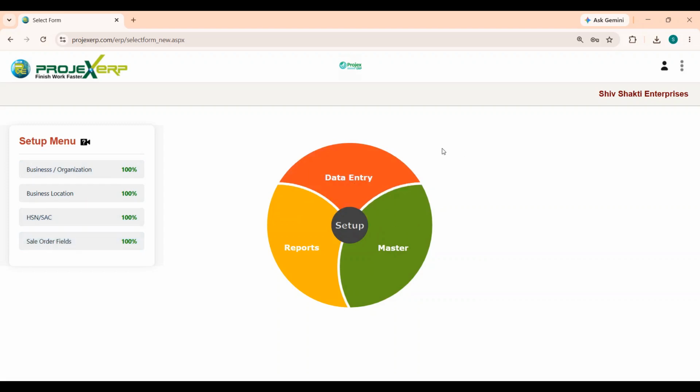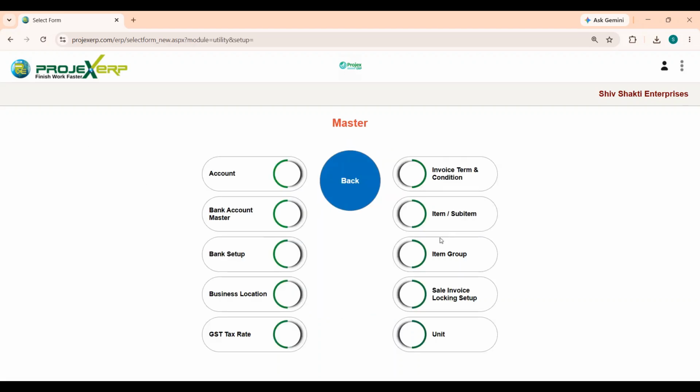On the dashboard, you'll see three main sections: data entry, reports, and master. The master section is used for one-time master data creation, such as items, accounts, item groups, bank details, GST rates, business location, and other master records. You only need to create these records once.